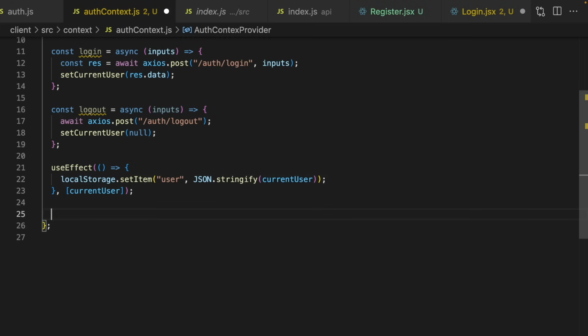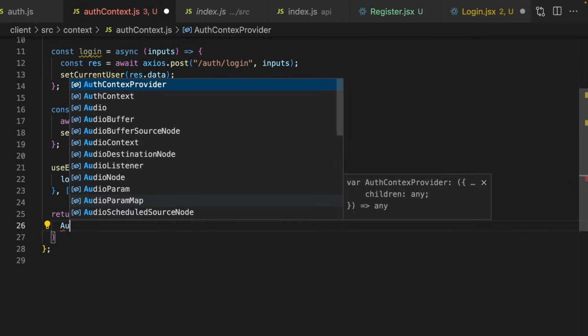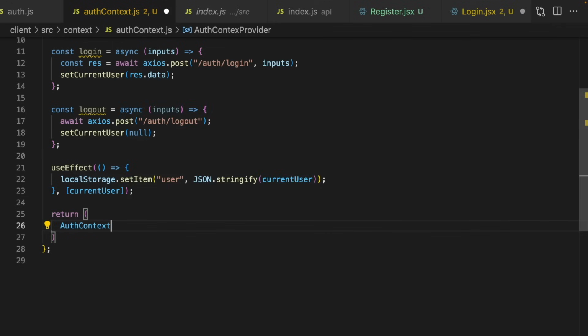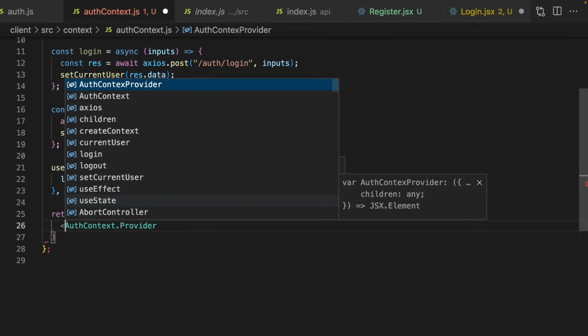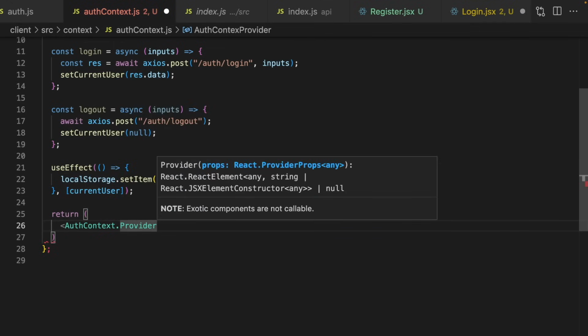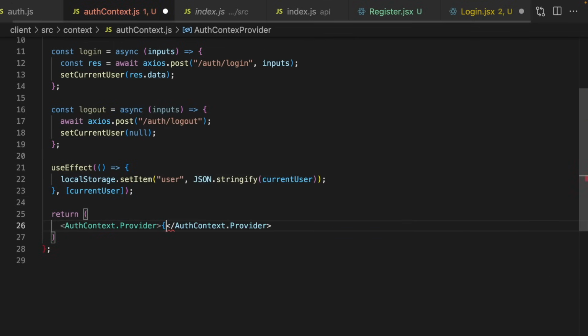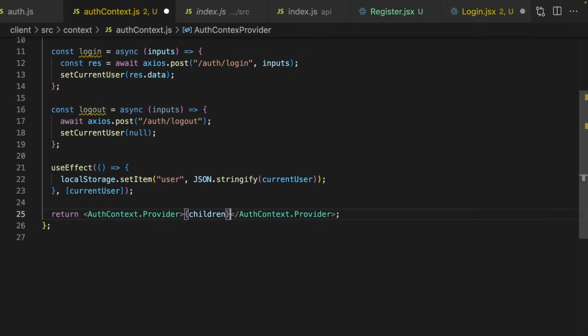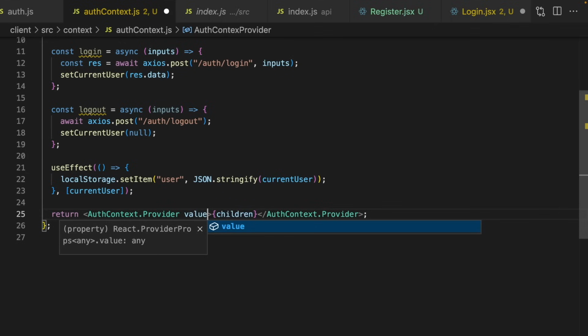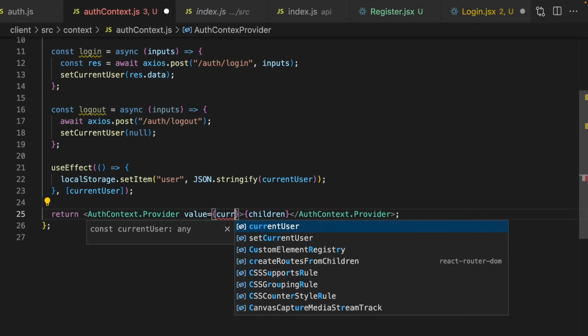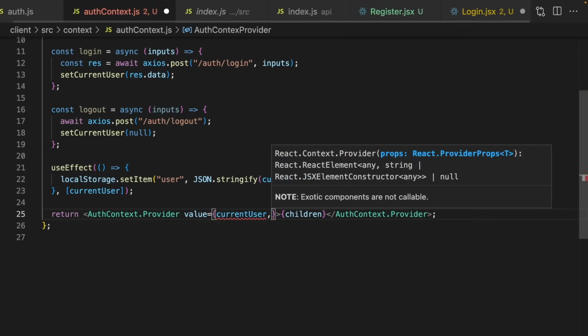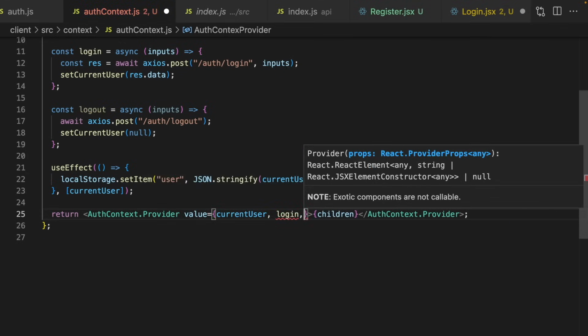And finally, we are going to return our provider, auth context dot provider, like that. And we are going to pass here our children, which is going to be app.js. And we can pass any state here. We are going to pass our current user. We can pass here any function like login and logout.